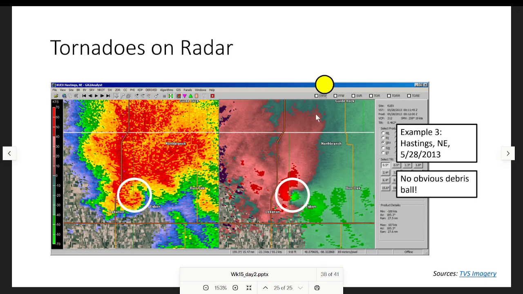Hastings, Nebraska. Okay, the radar's up here. And again, you have the hook. This is incoming and this is outgoing. So, outgoing, incoming, outgoing, incoming. There's no obvious debris ball here because it's not higher reflectivity. But you do have this rotation here, which looks pretty good. I'm assuming, it says TVS imagery, that these are tornadoes. Okay.